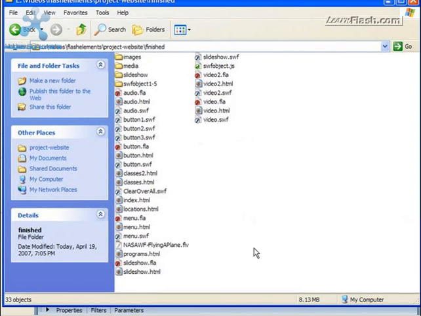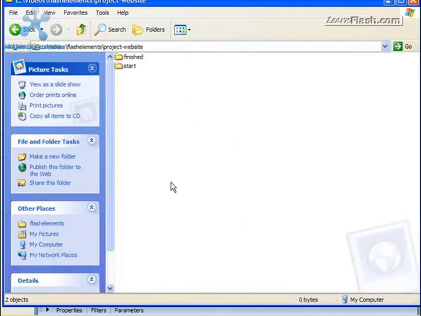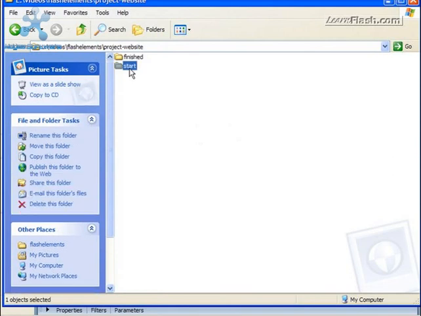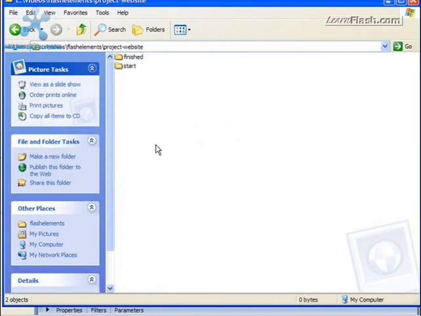These are the files we're going to finish with. This is the website we're going to see once we replace all the boring elements with vibrant, dynamic Flash elements with animations and things like that. So that's how our folders are organized, but just keep in mind that as you're watching the series, you're not going to see the Start and Finished folders. We're just going to be working inside a project website folder. The Start and Finished folders have been organized after all of the content has been completed.